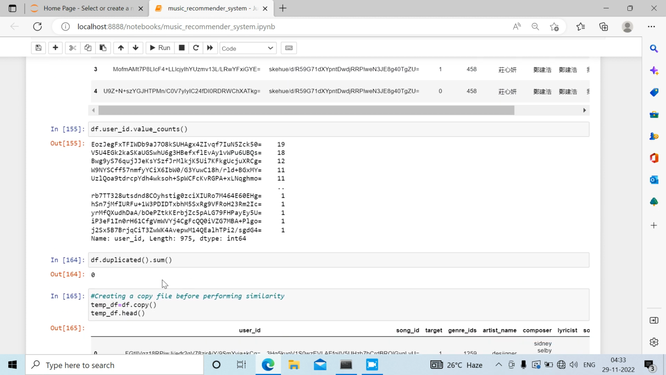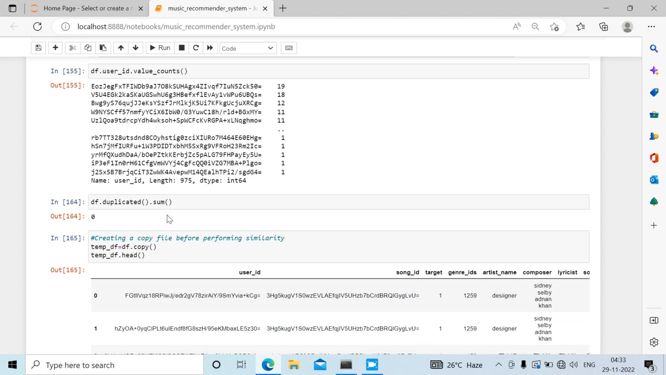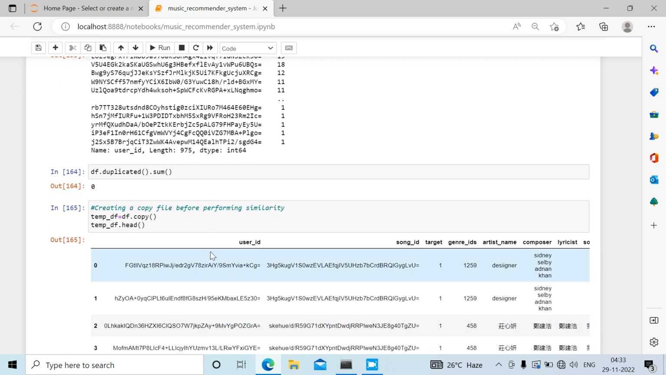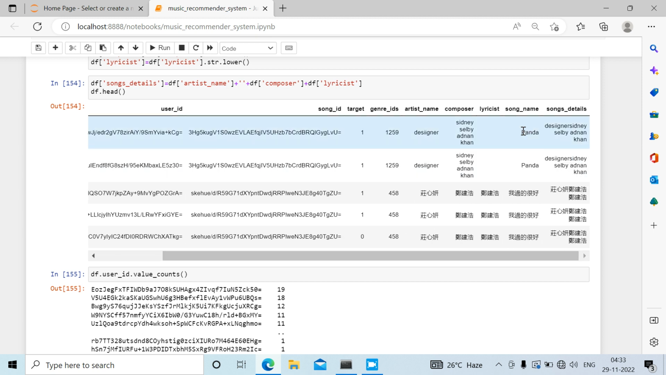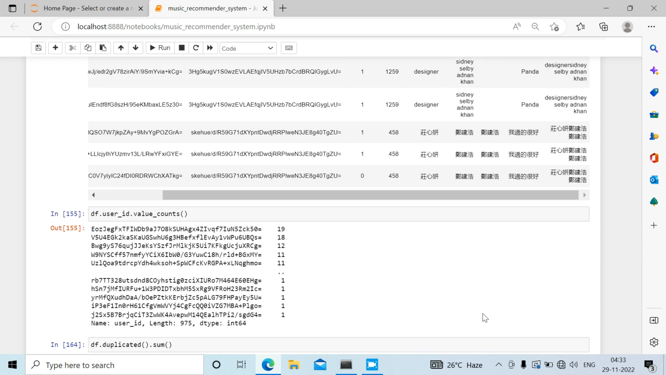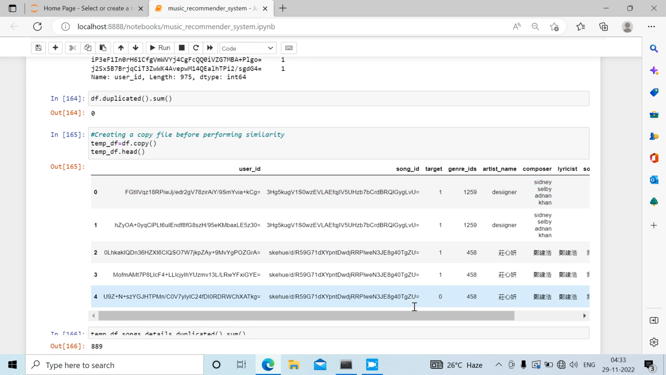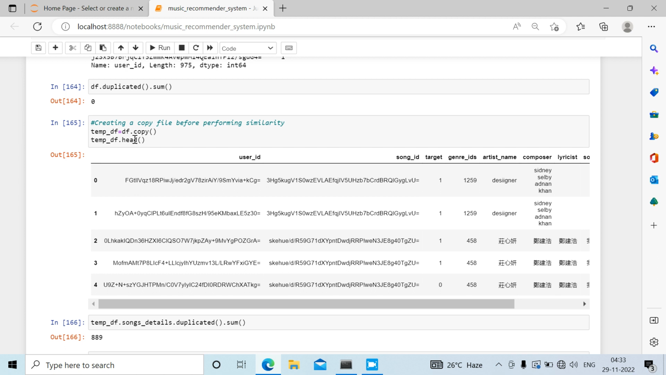So first it was showing that there are no null values, sorry, no duplicates. But before creating the similarity, you can directly see that it contains duplicate values. Within the first 5 rows you can see the duplicates, and the others will definitely have them too. So we are explaining how we removed them. Before that, I'll create one copy of my df as temp df, which I am going to use.